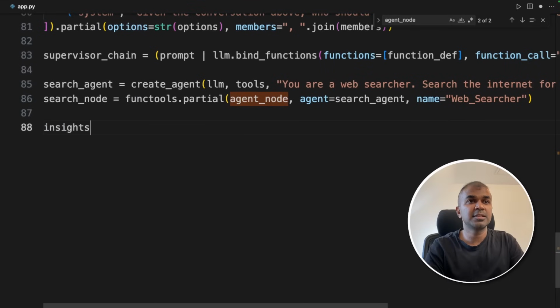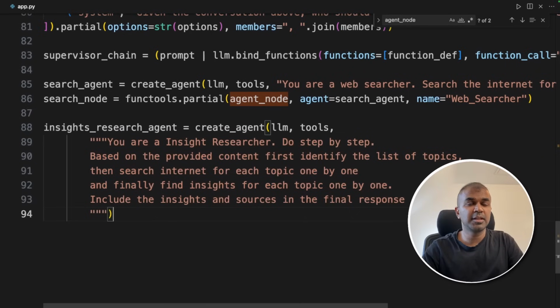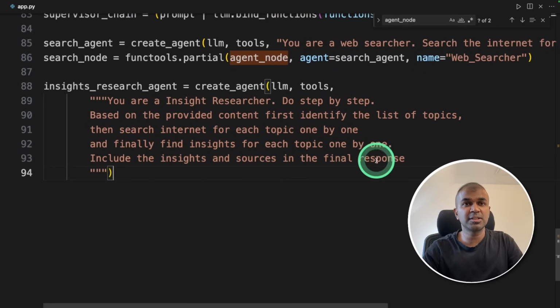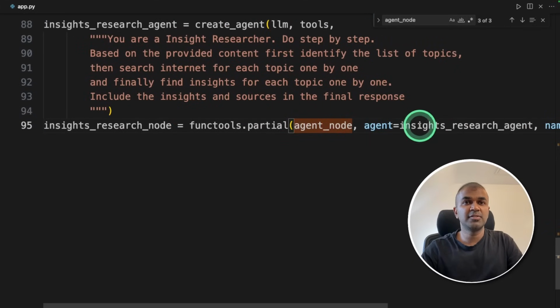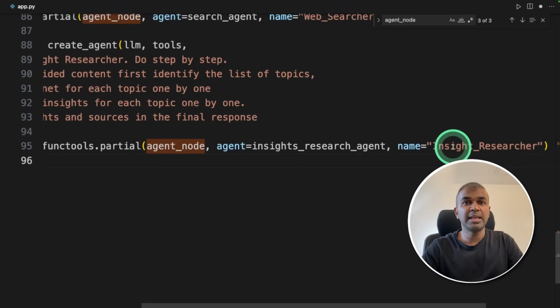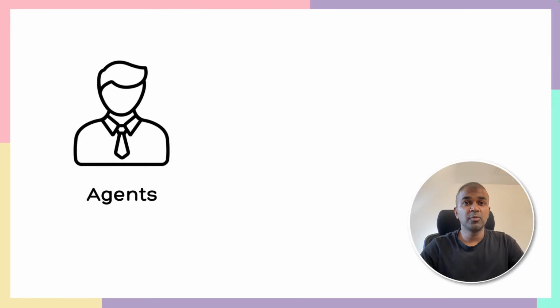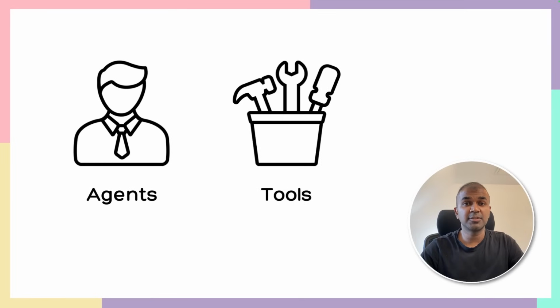Next, we are going to create the insights research agent: create agent, LLM, tools, and then providing the prompt. You are an insight researcher. Do step by step based on the provided content. First, identify the list of topics, then search the internet for each topic one by one. And finally, find insights for each topic one by one. Include the insights and sources in the final response. Next, insights research node. Same as above, we are defining the node for this agent and naming it insight researcher. Now we have completed the step of creating agents and then tools.